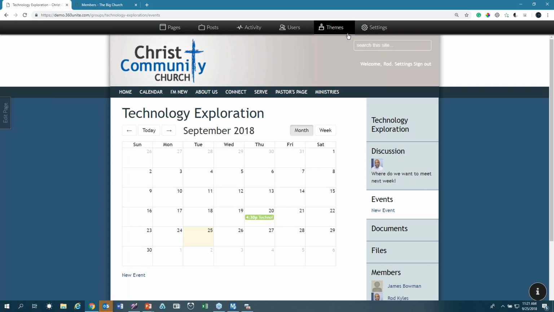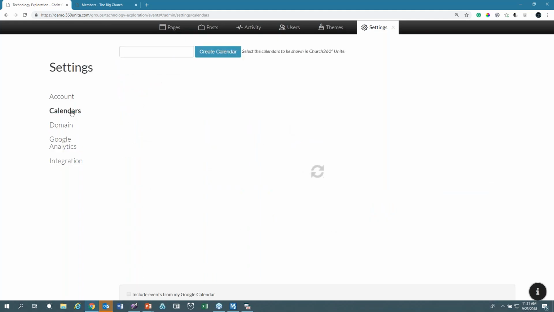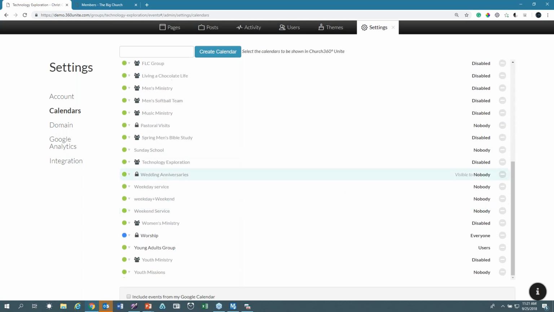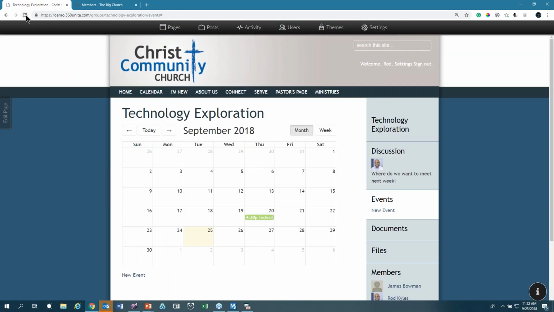The colors that we've assigned, we go to settings and go to calendars. The colors that we've assigned here will apply to that group. So our group is the technology exploration event. The darker colors work better than the lighter colors because the font that's going to show on the calendar is going to be a white font onto the dark background. So I'm going to reload this screen here.